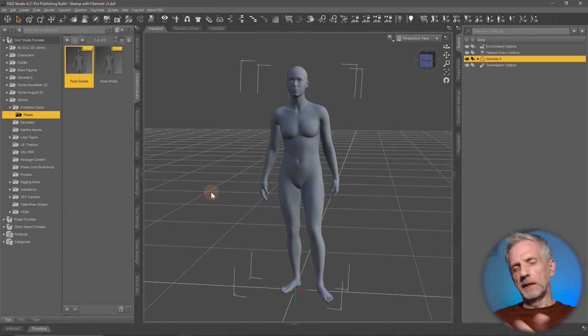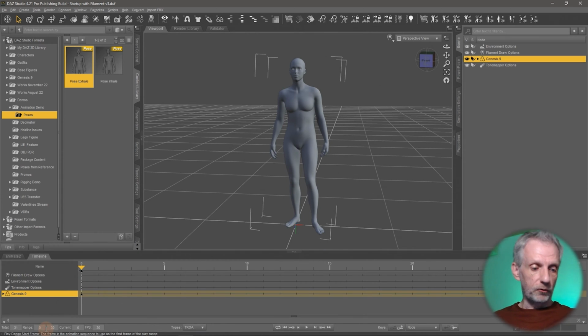So I'm going to start with the exhale pose and I'm going to have a think about the timing of my animation first. So I'm thinking the person is going to breathe in over perhaps 1 second, that's 30 frames. Then we may want to hold the breath there for kind of 10 frames, and then we're going to go and exhale again over 1 second. So that's 30, 60, 70 frames in total. Let's make that our total duration.